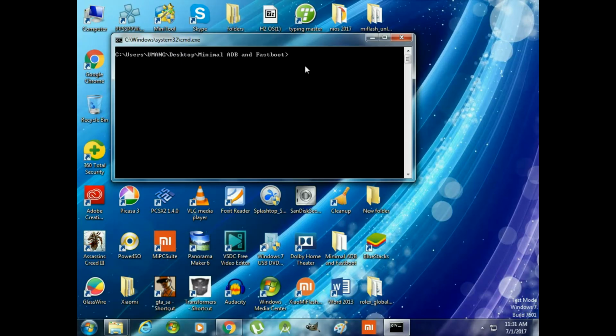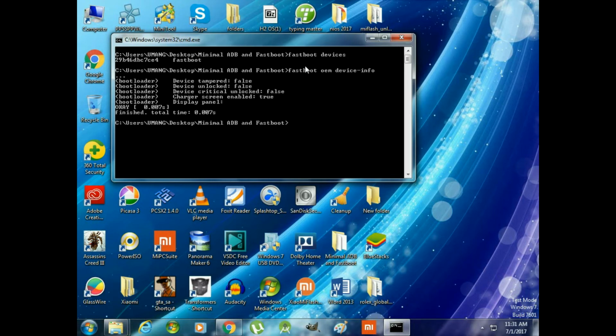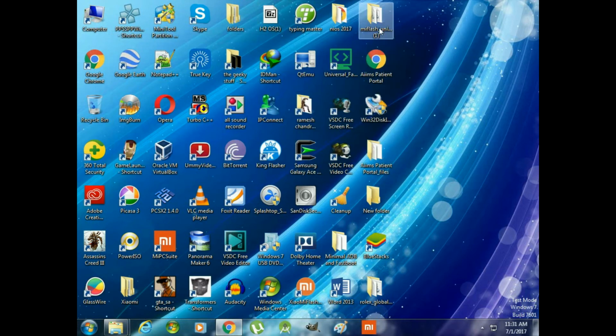Just connect it to your computer now. Let's see if it detects the device. It's showing that the device is connected. Let me show you that the bootloader is locked. You don't have to do all this, I'm just showing you that the bootloader is locked. See, here you can see that the device unlock is false, that is, the device is locked. So let's unlock it. This is the final thing we have to do.